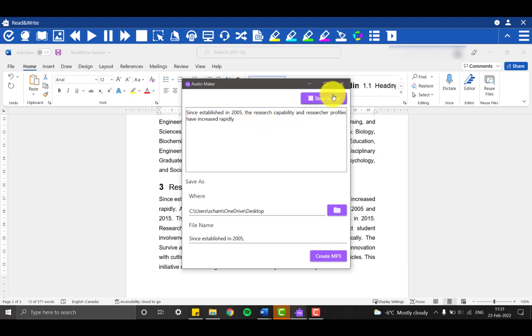Since established in 2005, the research capability and researcher profiles have increased rapidly.